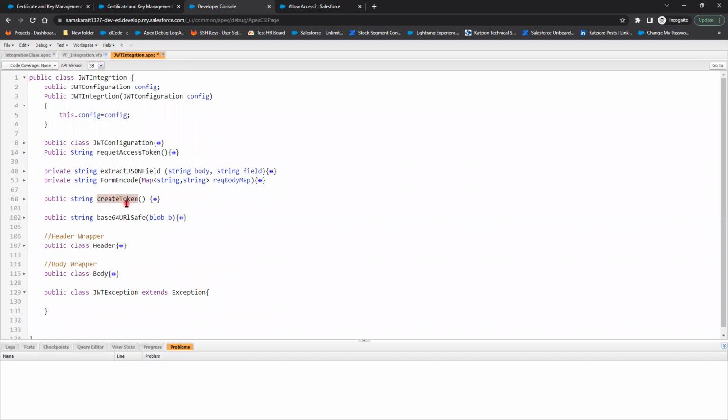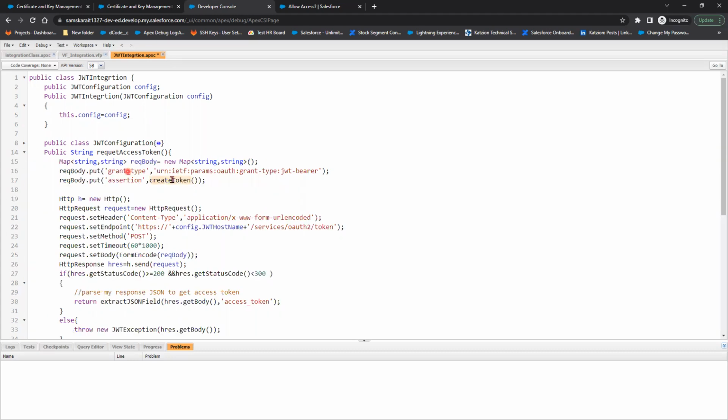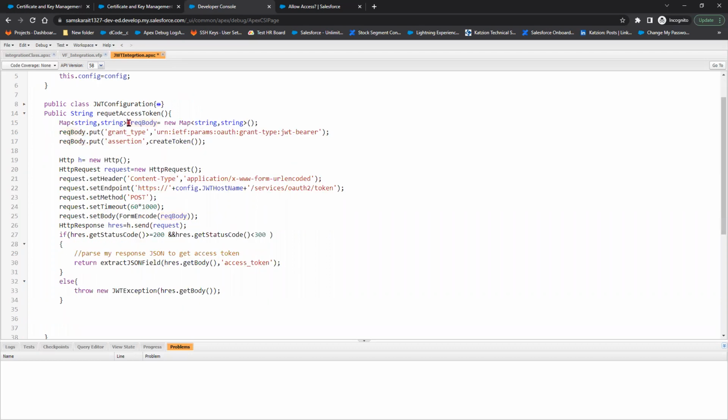That's the reason we created this method to get the token, and whatever token I'm passing here. Now in this request body, I'm building the grant type and assertion. Then what we need to pass is the body. Whatever this request body is, I need to pass the body. Now this body is in the form of a collection, which only Salesforce can understand.